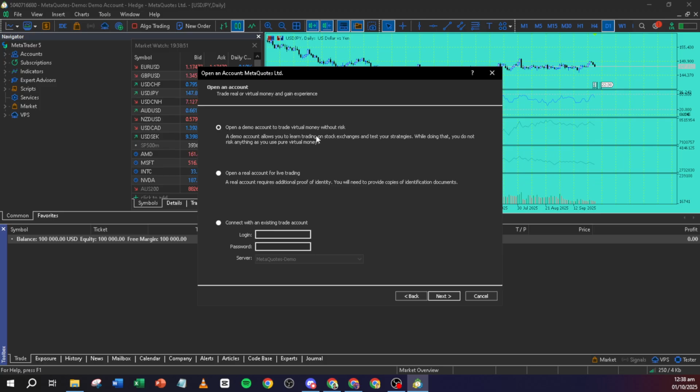In just a few simple steps, you've successfully connected your broker to MetaTrader 5, and you're ready to begin your trading journey.